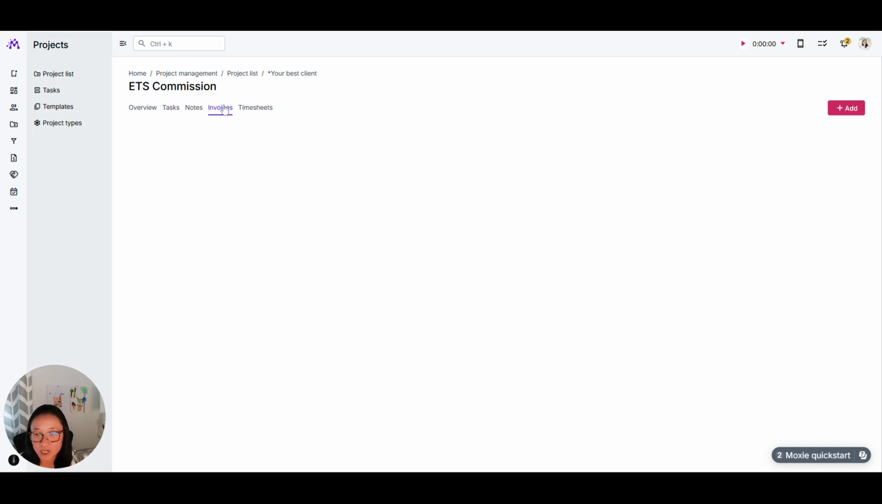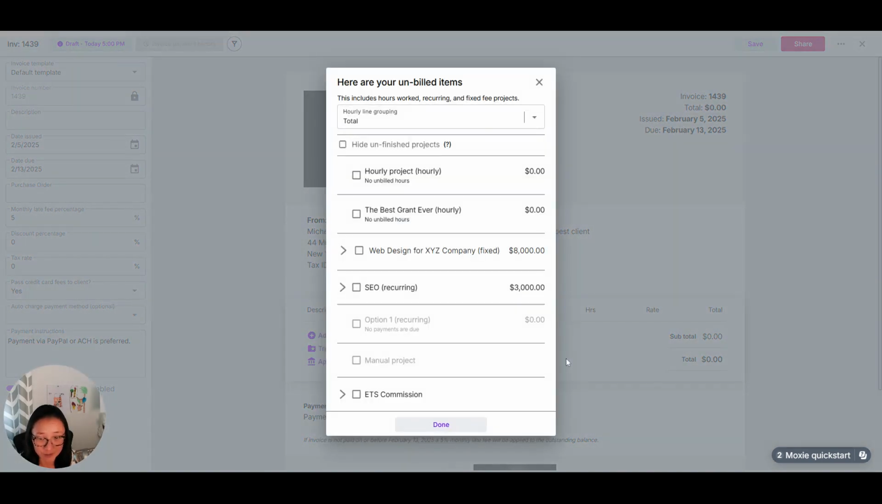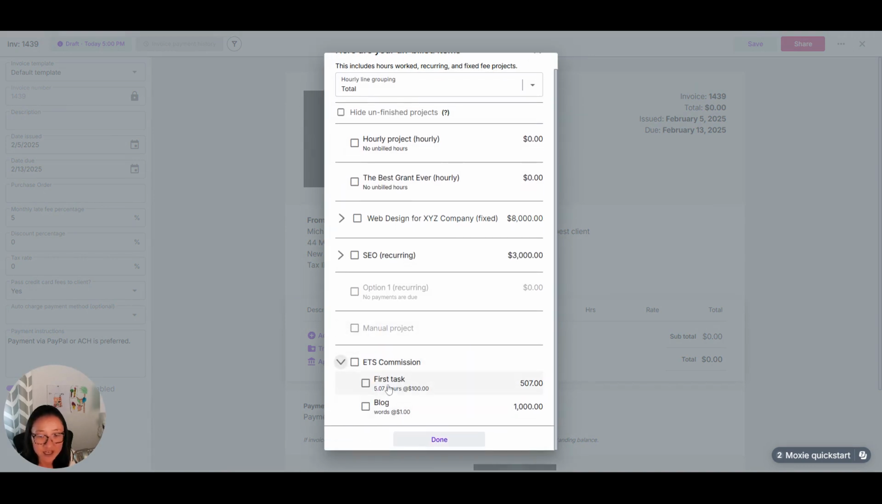So when I go to create my invoice for this project, I'm going to show you the tracked hours or billable projects. So here is that first task that I created, and here are the hours. And then Moxie is calculating that amount. I'm not doing any of those calculations. And then here is that blog. But you can see that other task is not showing up here as billable because it isn't marked complete yet.